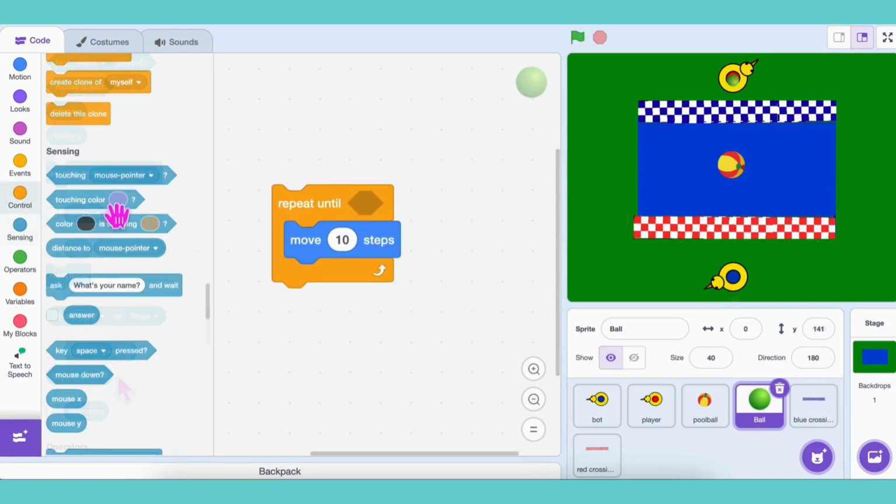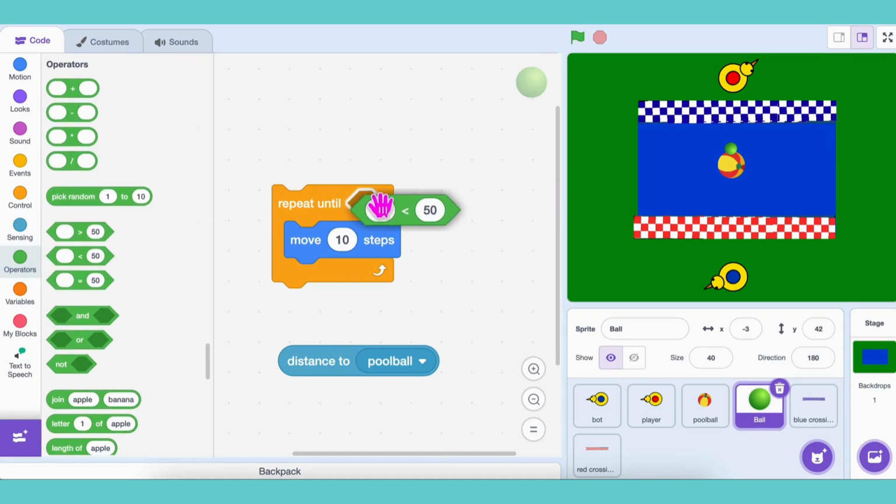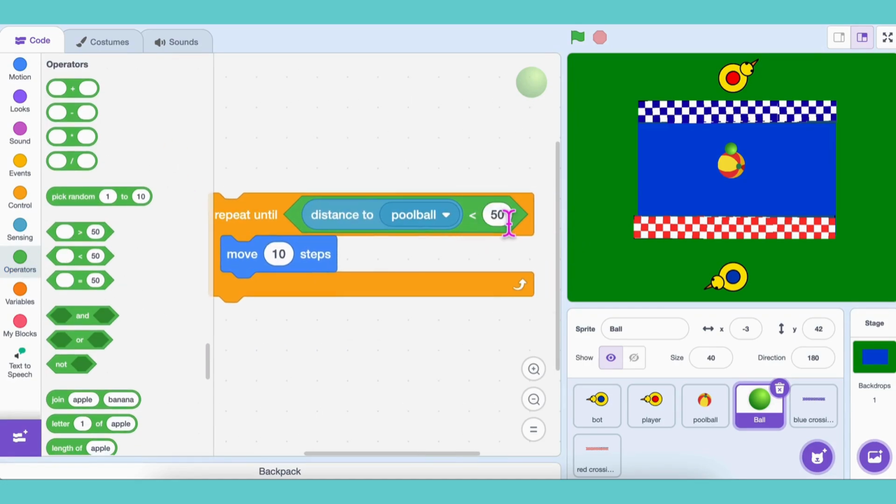Now we need a condition. Grab the distance to block. Click it. Oh, it shows a number. Right now, it's more than 100. Let's place the ball close to the pool ball. Now it shows around 20. That means we should repeat moving until distance to pool ball equals 20. Cool! Now it stops exactly when it touches.